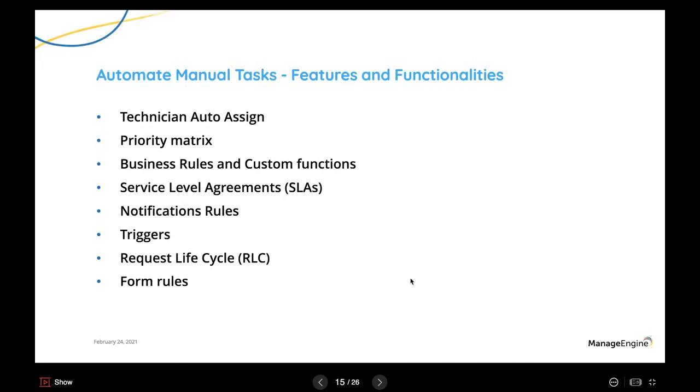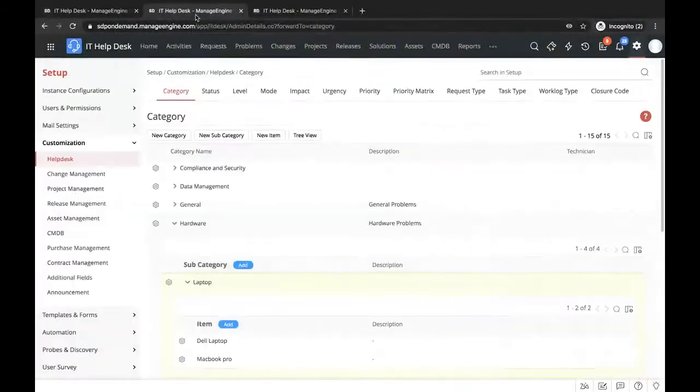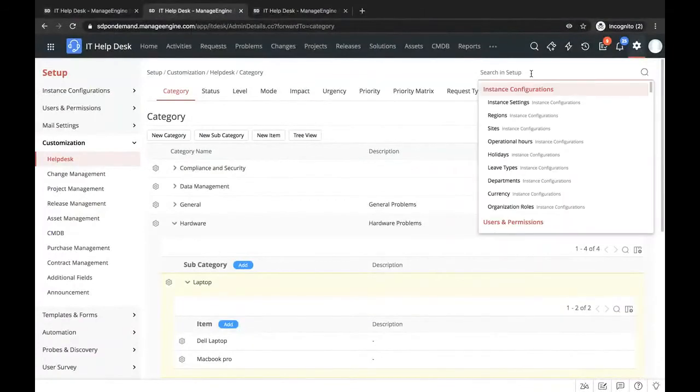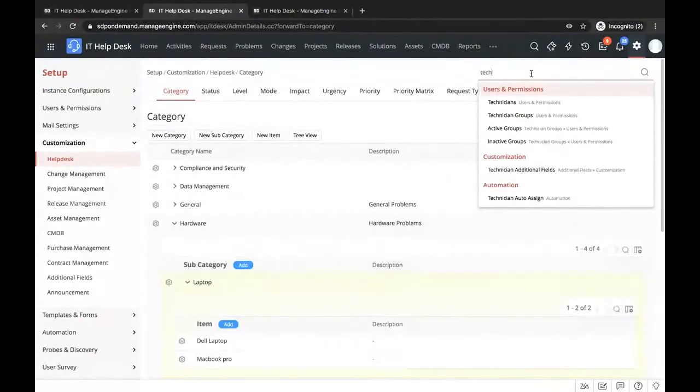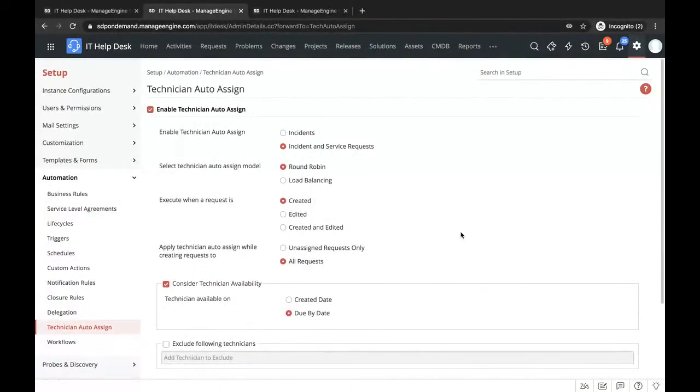Now, like Zilker, if you're an organization that prefers simple workflows, very straightforward workflows, wherein you receive an incident, you receive a request, and you want it to be assigned to the correct technician, then Technician Auto Assign will be so useful for you. Let's jump into the product again. Go to Admin Setup and search for Technician Auto Assign. There it is. So this is all very self-explanatory.